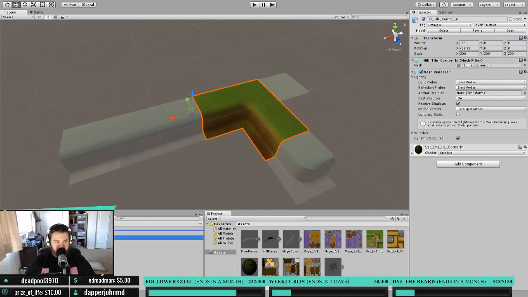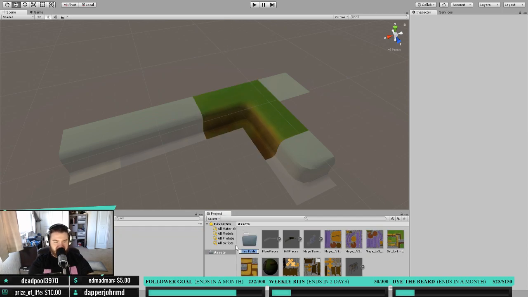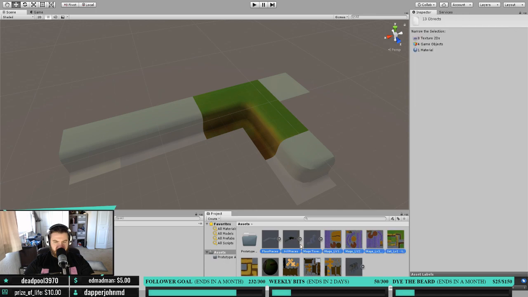Okay, so we're going to just break up this prefab instance. Let's create a folder here. Organization matters. So we'll go prototype assets, and then we'll throw everything in it.